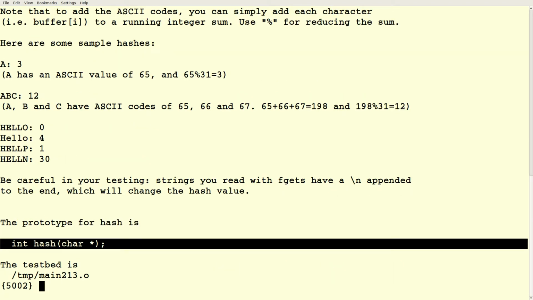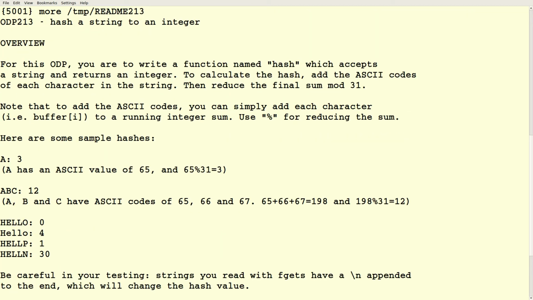Right, char star is a string. And the way the function works is basically just add up all the ASCII values of each character in your string and then reduce mod 31. So it should return a value between 0 and 32. And there are some samples. If you hash the character A, you should get a 3. If you hash ABC, you should get 12, and so on. It depends on case, right? Uppercase, lowercase, I have different ASCII codes.